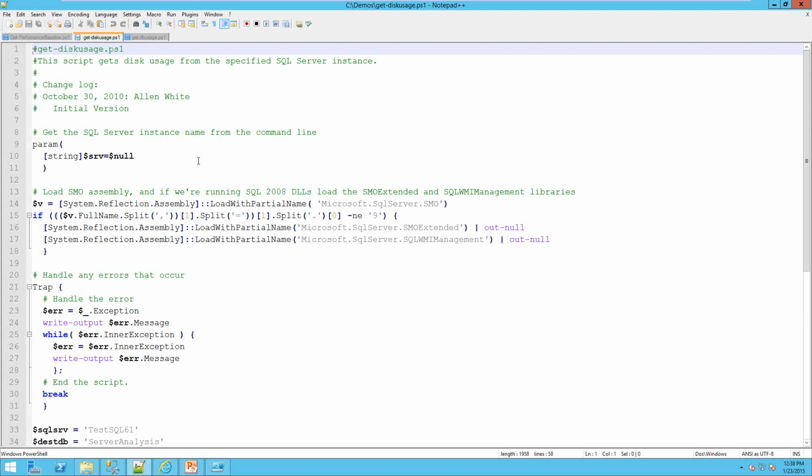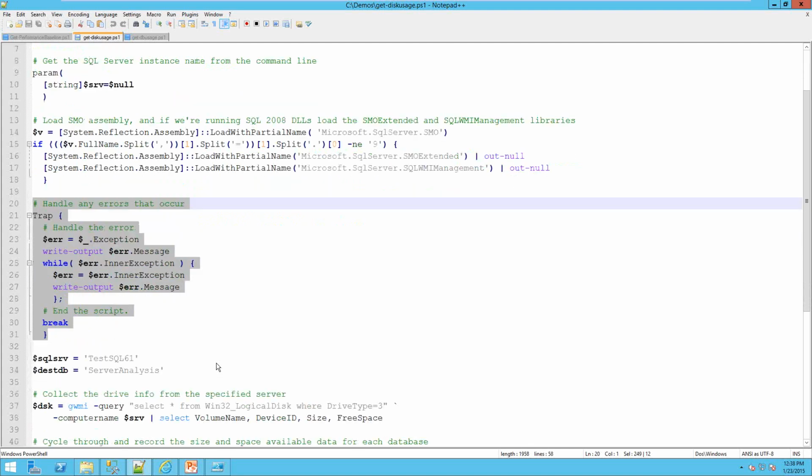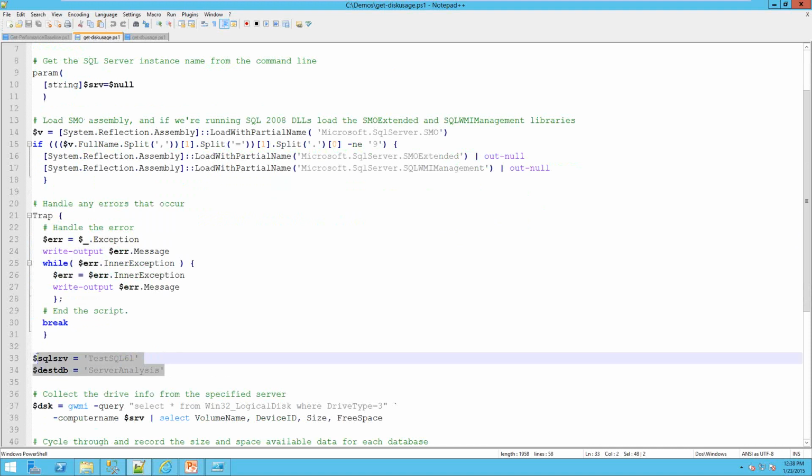Again, and now this is an older version of the script. I haven't converted it to using the new comment-based help. This is a 1.0 version of the script. Instead of the try, catch, finally, I've got the old trap. This works well on a SQL 2005, SQL 2008, or 2008 R2 box. The other script works well on a SQL 2012 or later instance. I've hard-coded my destination server and database in there.